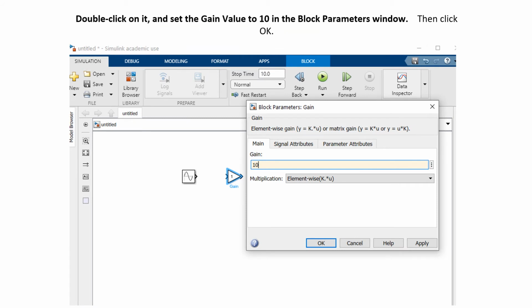The same thing. Once I have this in my workspace, I've clicked and dragged my sine wave and my gain and put them in my workspace over here. What I now need to do is set my values for my gain, so I can double click on that, and the block parameters will pop open for gain. Under main right here, I can set my gain. I type in 10 right there, and then I can click OK.